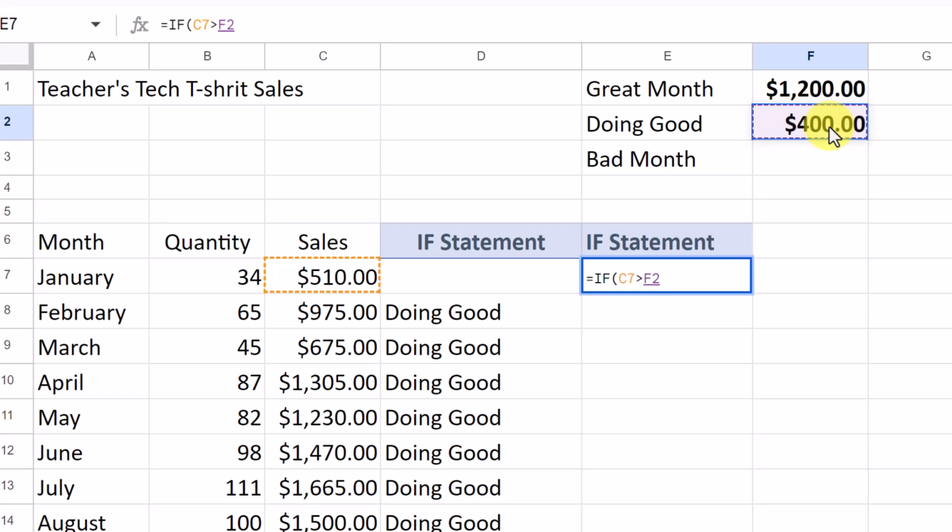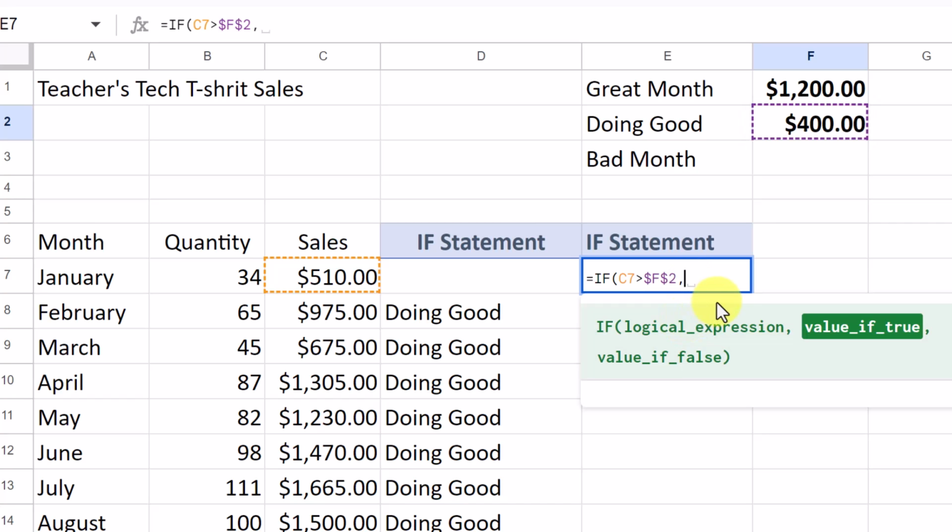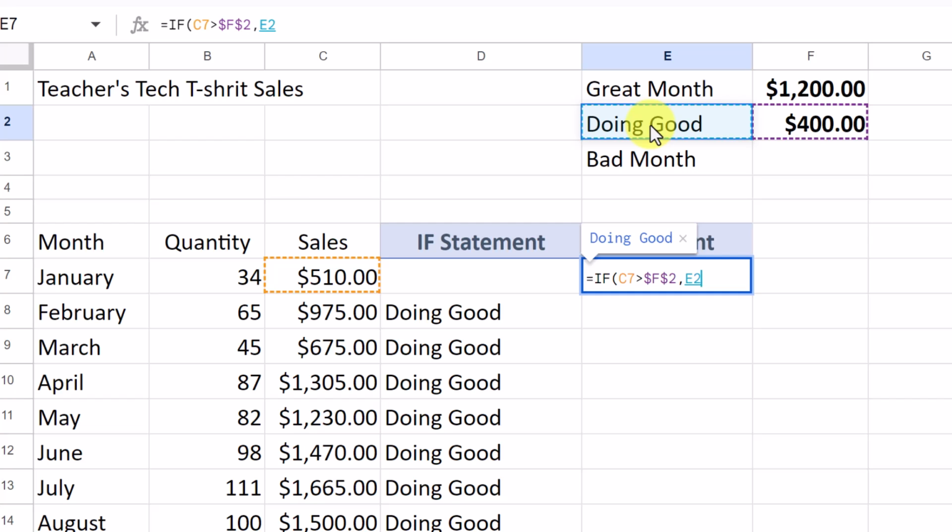And remember talking about cell referencing, when I'm copying it down, I need it to stay locked in that. So I need to go absolute. So I'm just going to go ahead and hit F4, and there's my absolute. So now I can carry on. I'm going to put a comma in here. So what's the value if true? Well, I can go ahead and click on this cell right here, doing good. And again, remember, I need to make this absolute because I'm going to be copying this down. So I put F4 just like that.